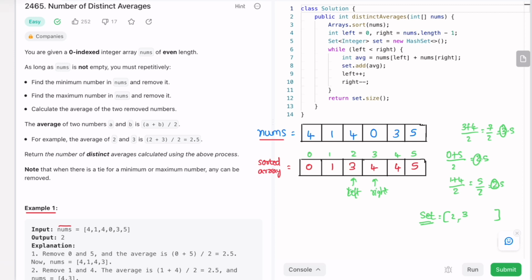Now let's go to the next iteration. So right now has the value equal to 2 and left has the value equal to 3 at these index positions. This condition will fail because left should be always less than right. So we come out of the while loop and we return the size of the set. Size of the set is equal to 2 because it contains 2 elements. So we return 2 as the output.